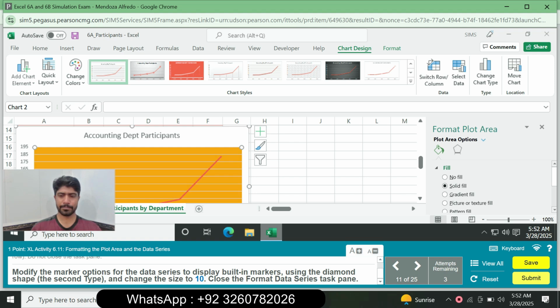Next is modify the marker option of the data series, display a bullet in the marker using the diamond shape, and change the size to 10 and close the format data series task pane. So modify the marker options of the data series.